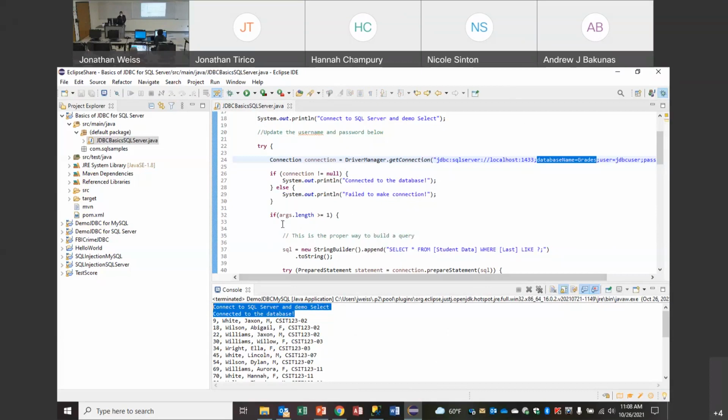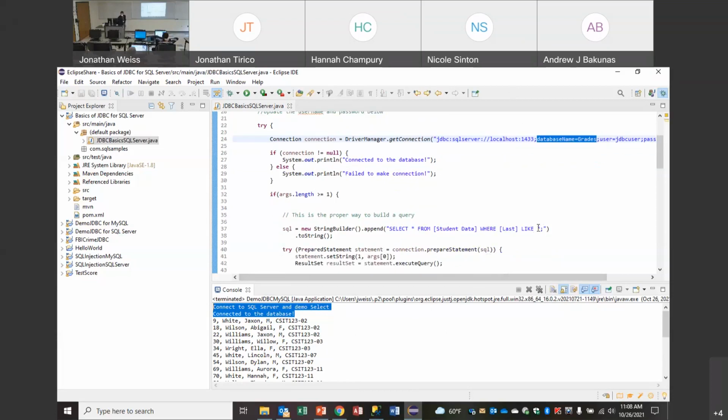But what I'm going to do is give this Java program an argument, and the argument is going to fill in this question mark right here. I've built a select statement here, using a string builder library call. I'm selecting star from student data where last like, and I'm leaving a placeholder for what it's going to be like.